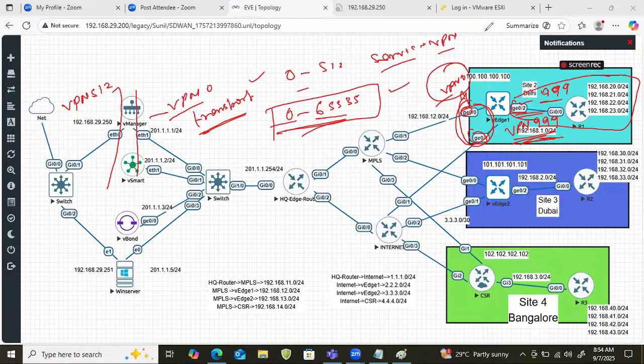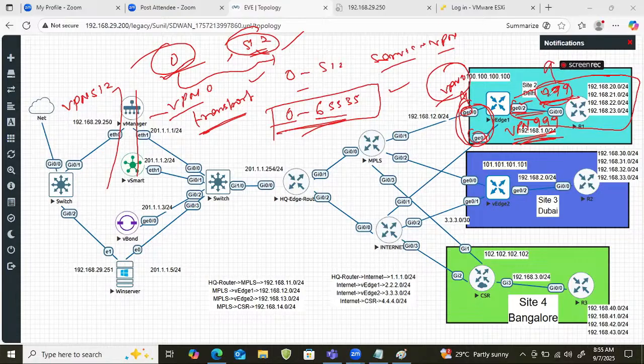So these VPN roles are predefined with the numbers. For example, VPN 0 is for transport and 512 is for management. Those roles are defined, so these are already pre-created. Got it? But 999 could be 910; you can create anything, but that is considered a service VPN. You are just creating a VRF, so the VRF name you can give anything, right? Yes. Only these two are predefined. Everyone is okay with this?